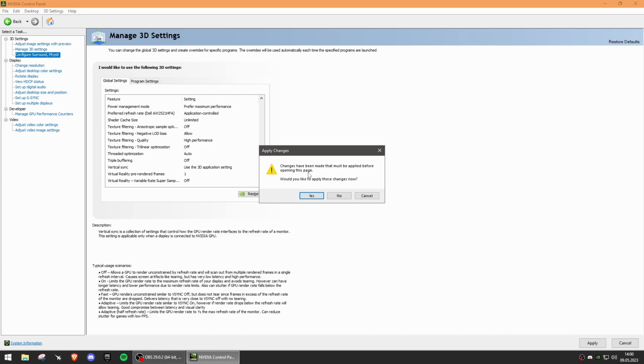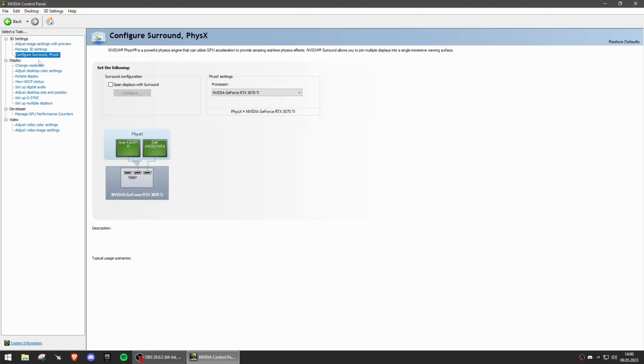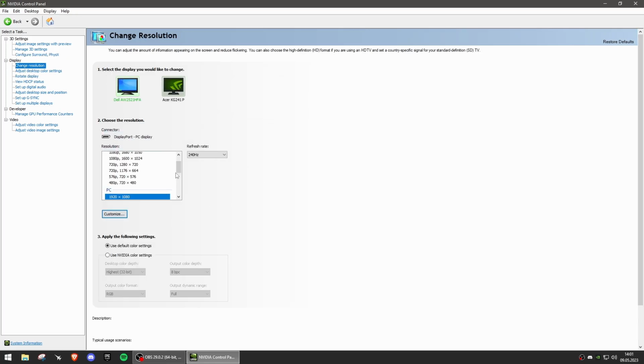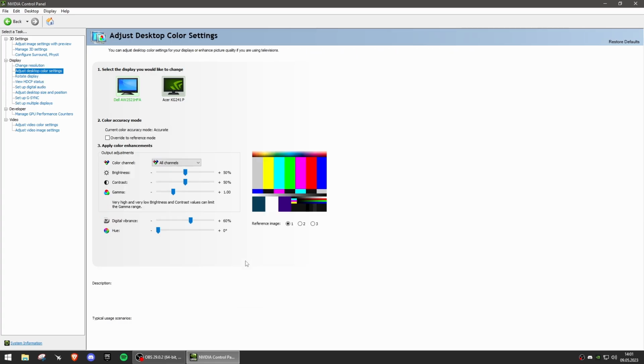Next, we're gonna go into configure surround, PhysX. So you wanna use your graphics card in here, then click apply. On your resolution, you want to go with the resolution with your highest refresh rate. In here, you can change your digital vibrance so your game looks a bit more colorful.